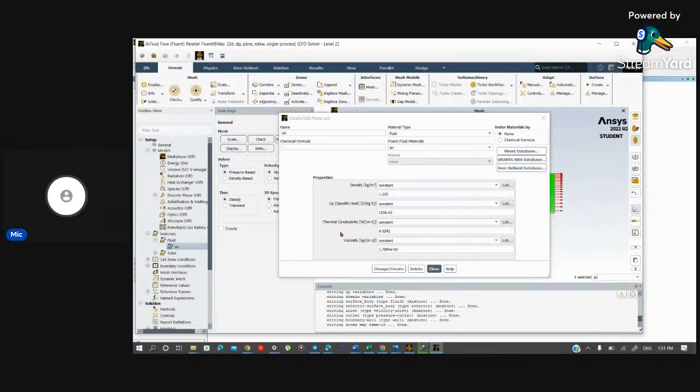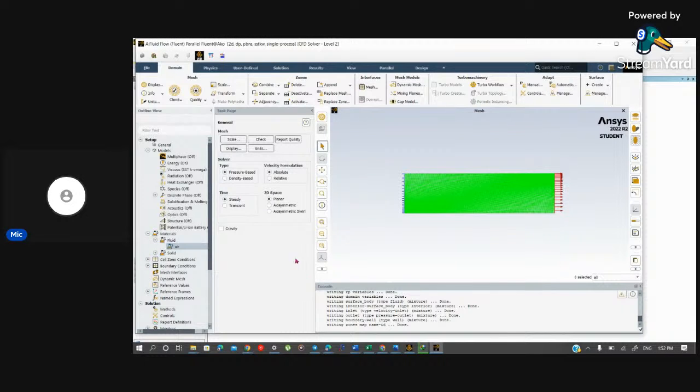Let's say our question gives us a particular fluid to use. You are going to change it here. Instead of having air in this place, you are going to rename it and put the density the question gives you. You get the thermal conductivity, the viscosity, and everything. Then you are going to click change/create and you will close. Assuming we change anything, I'm going to click on change/create. So let's right click on this, edit.